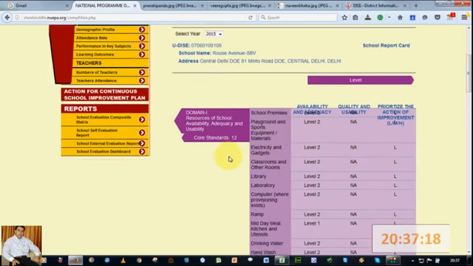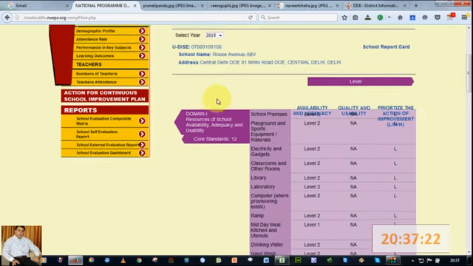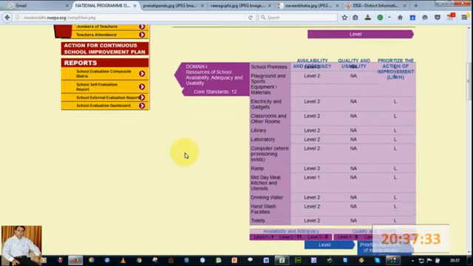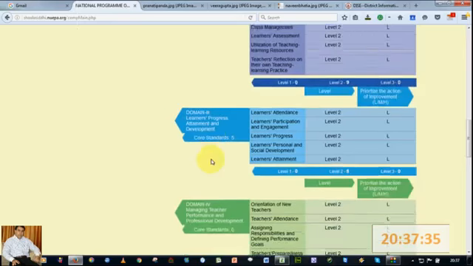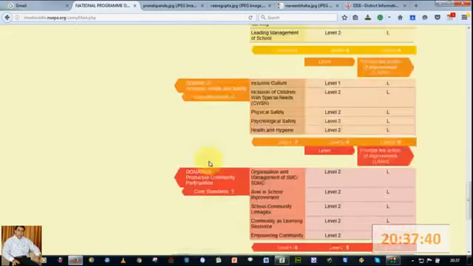This is the school evaluation composite matrix, which is generated from the data which the school HM has entered in the dashboard for all the 7 domains, and in the demographic profile, attendance rate, performance in key subject, learning outcomes, number of teachers and teacher attendance. So this is the composite matrix which is generated from the data which has been entered.